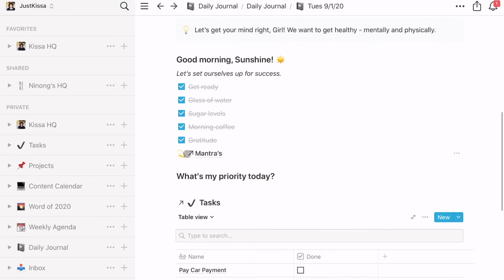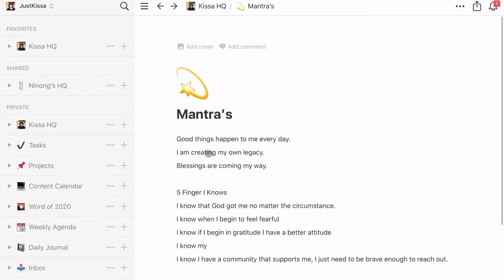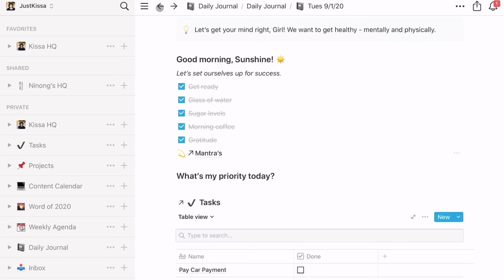This is a link to another page that goes to positive affirmations that I have for myself, and I recite those every day. These are little check boxes that I've created, and I do the same thing every single day, Monday through Sunday. And so in my template, all I need to do is tap on my daily journal, just like you said, and this whole thing will load up for me.